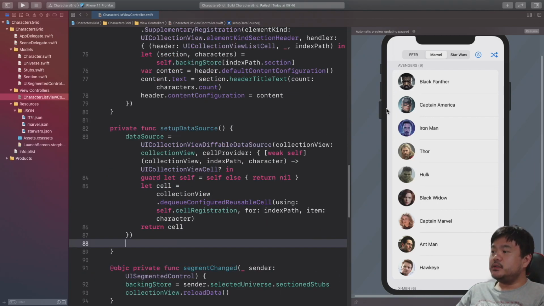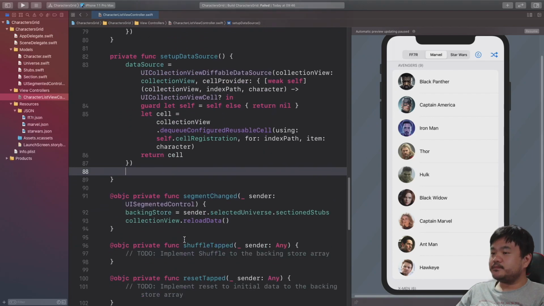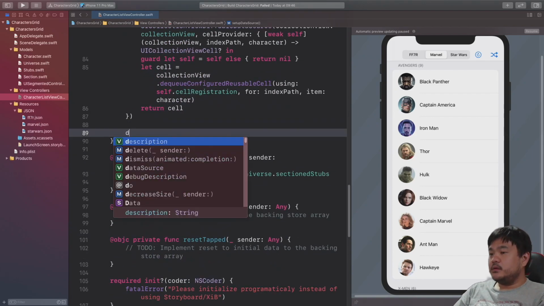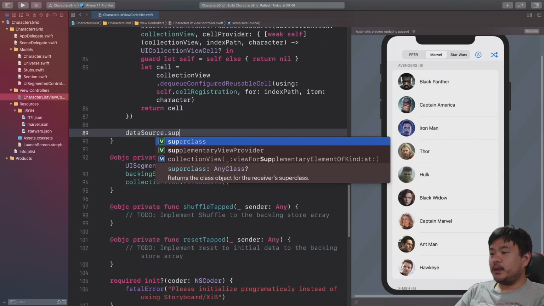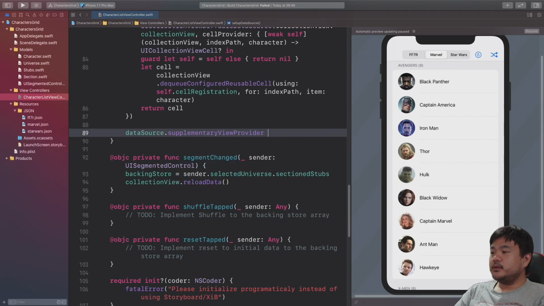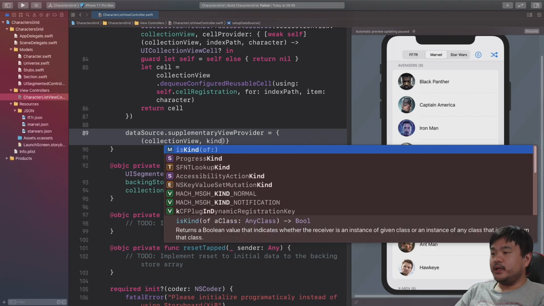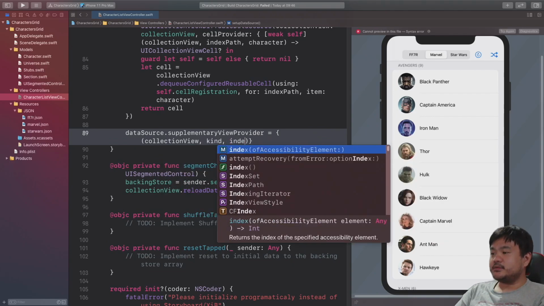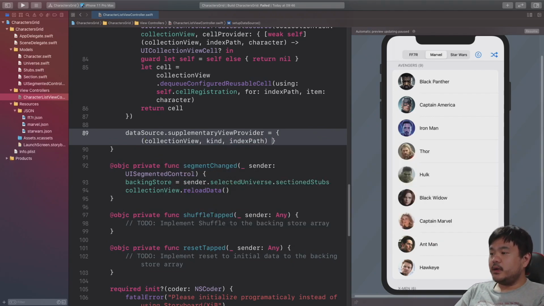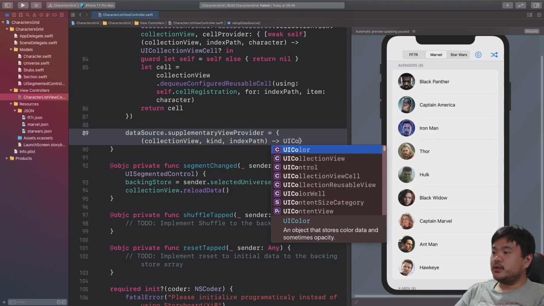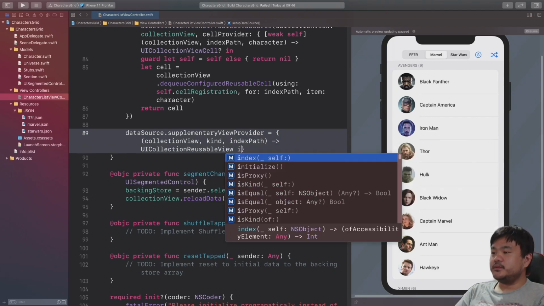Okay, as you can see here on the list, we have a supplementary header view for each section. We also need to provide this to the data source using the supplementary view provider property, and we need to assign it with a closure. There are three parameters: collection view, the element kind, header or footer, and the index path. The return type will be UICollectionReusableView.